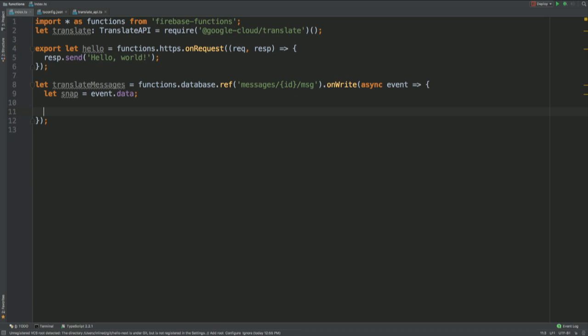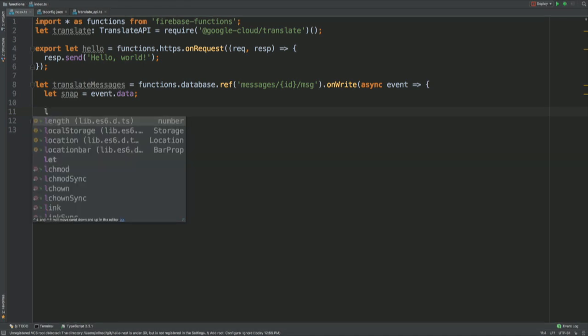If you've used the Firebase SDK for the real-time database, you're very familiar with data snapshots. A delta snapshot is everything a data snapshot is and more. So next, let's go ahead and get the set of languages available from Google Translate.